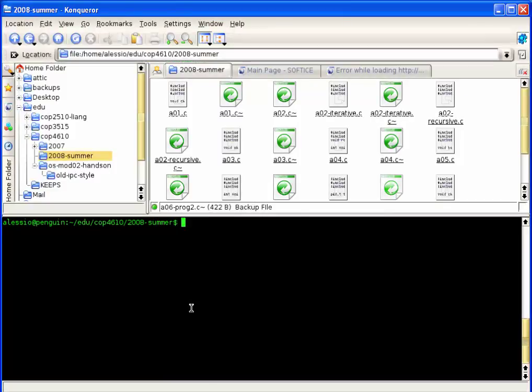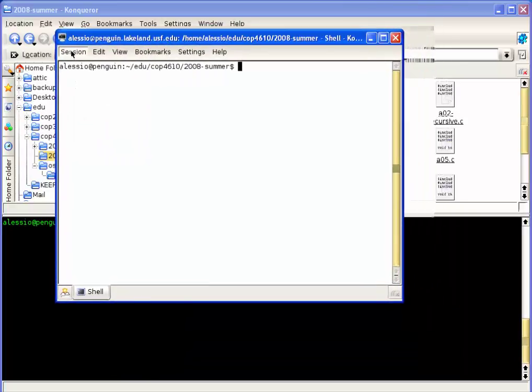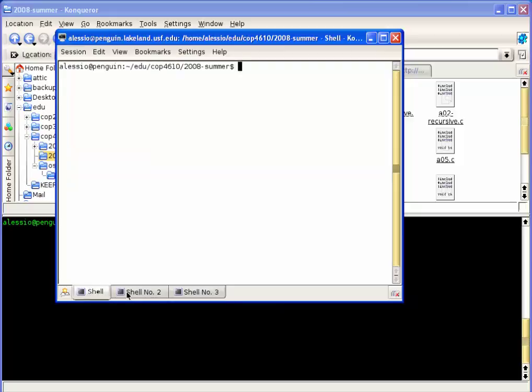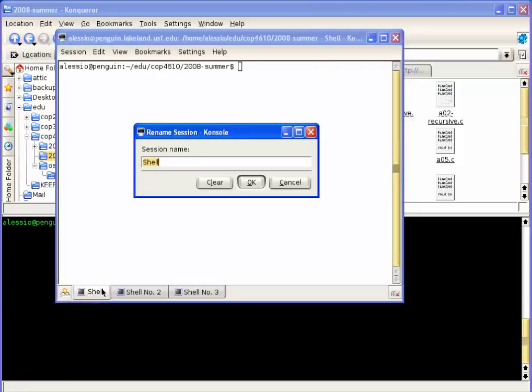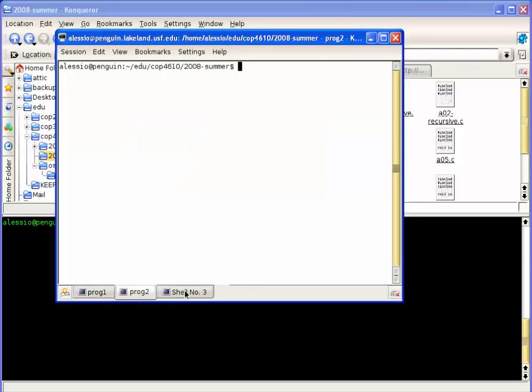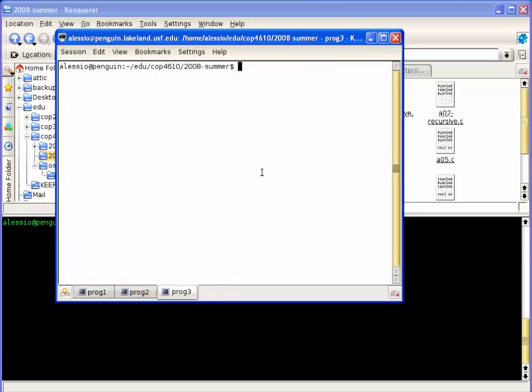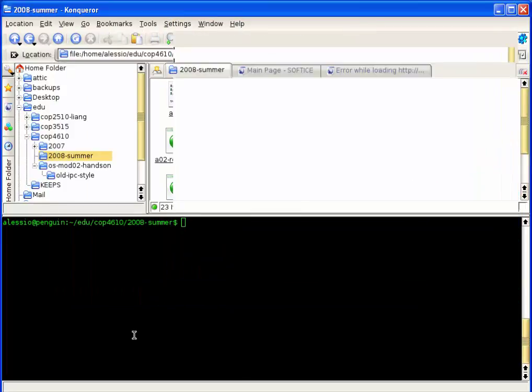Let's go to Konqueror. We are going to need more than one console to test that application. So let me open a terminal here. Here is our terminal window. And in the menu session, you can open a new tab in this console. Okay, so you have here 3 different consoles. Well, what we are going to do is we are going to rename them for more clarity. This first session is going to be prog1. This one is going to be prog2. So I'm going to run prog1 in the first tab, prog2 in the second, prog3 in the third. And I'm going to do that after I'm done compiling them.